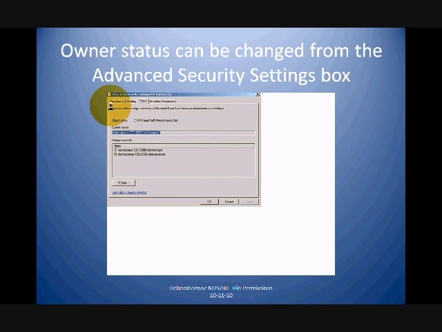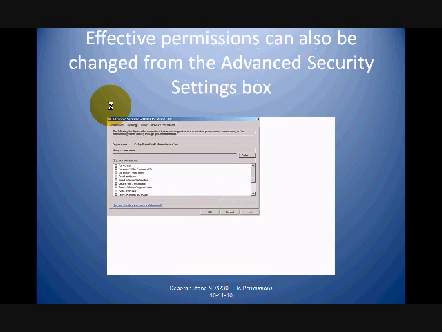The owner status can be changed from the advanced security settings box. So you can change, like right now, Administrator owns my files. You can edit those properties. Effective permissions can also be changed from the advanced security settings box, such as Full Control, read attributes, create file, write data attributes, things like that.